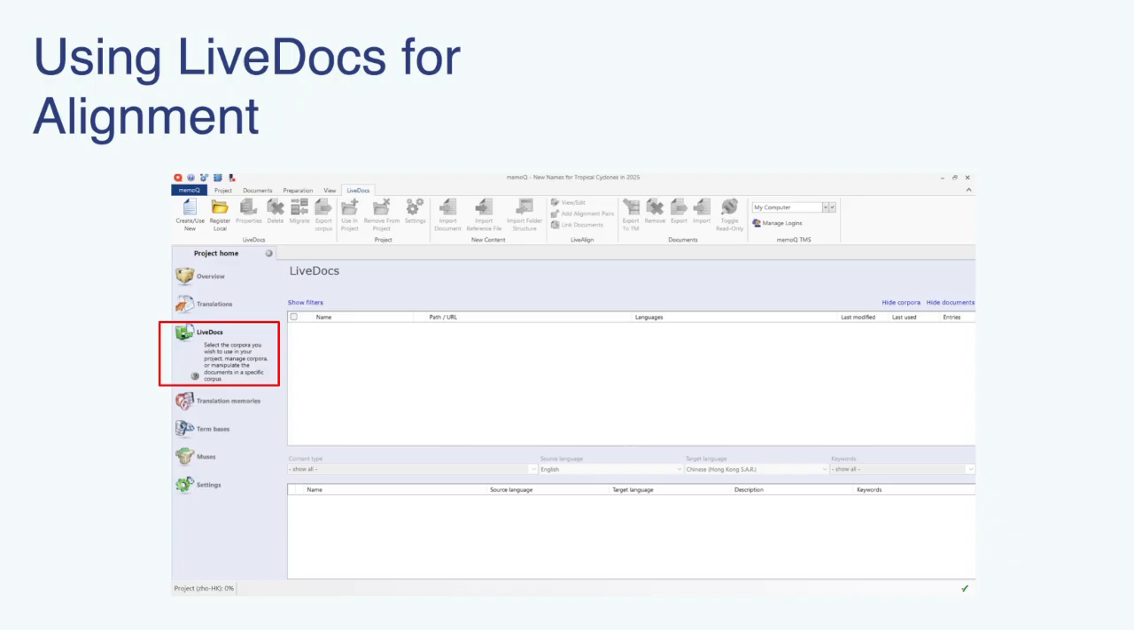Now that we've clicked Finish, we're taken to the project homepage. Here, you can see the to-be-translated document we just imported. But before we jump into the translation itself, we need to build up our translation resources. To begin, look at the menu on the left and click on the LibDocs tab.